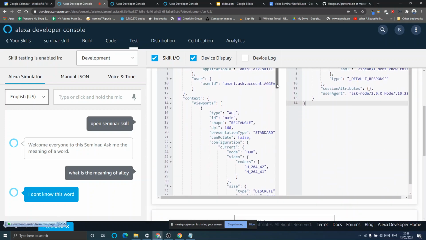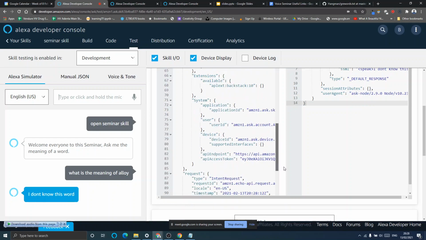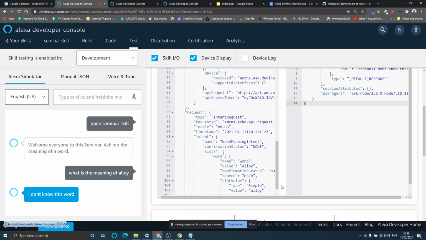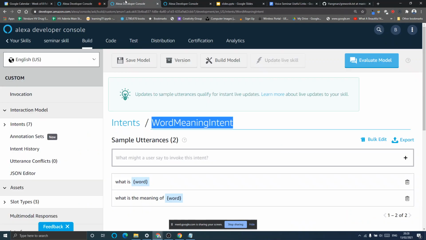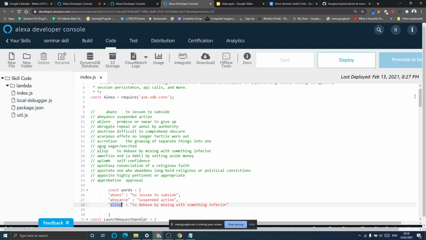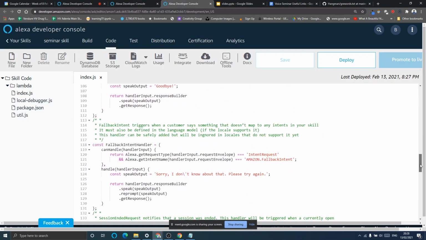Okay, so I can verify this by checking my responses here. You remember I was saying something about the request and all those weird things. So in the request, I'll check my intents, and then in the intents, I'll check for the slots, and then the word, and then the name. Oh, I missed one more thing. It was supposed to be the word and then the value, right? So I missed that part. The value is rather going to give me the alloy. All right, so I have to come back to my code and then fix that in.